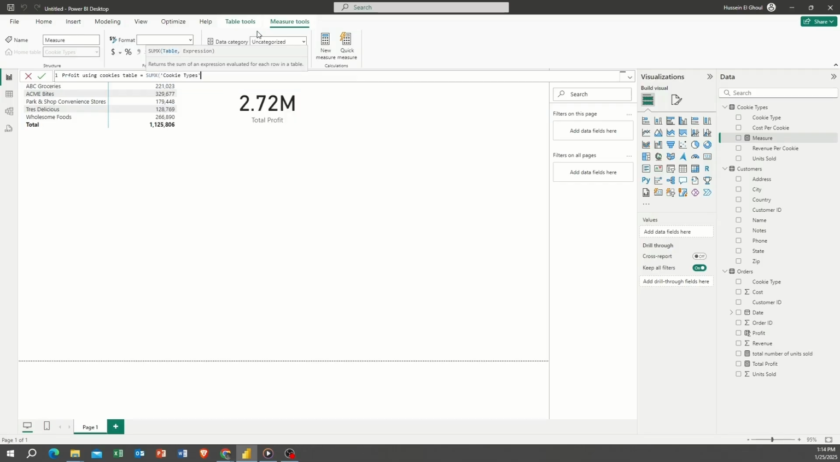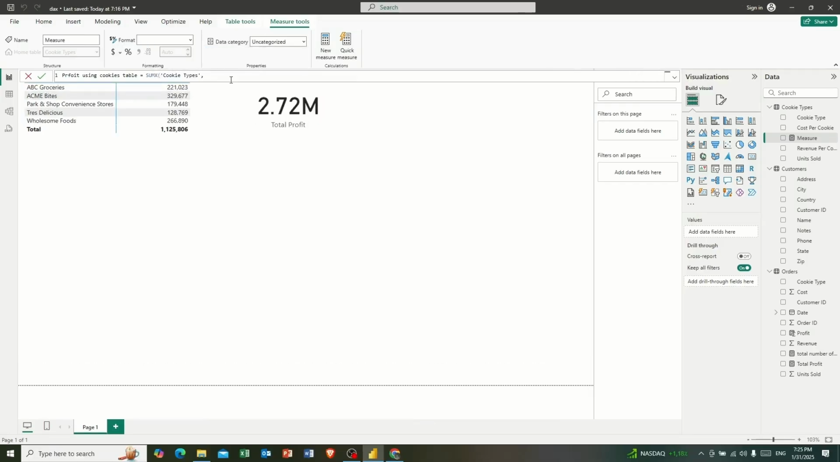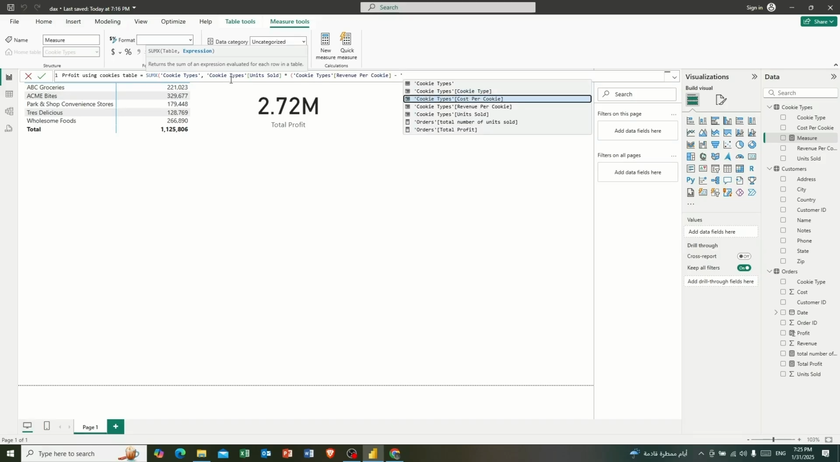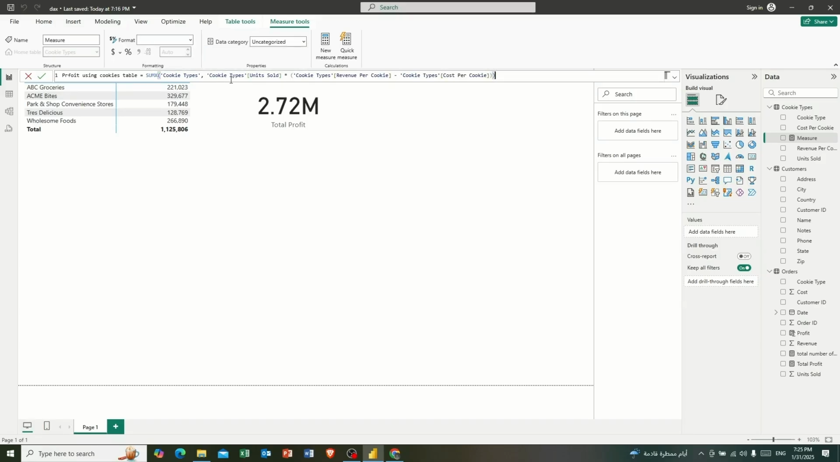So I'm going to put here cookie types, I'm going to put my comma, and now since I'm using the cookie types table, I'm going to write the table name to reference the columns, and I'm going to use the unit sold column and multiply it by the profit, which is basically the revenue per cookie minus the cost per cookie. And then I close in my parentheses for the subtraction, and then I close it for the whole function, and then I'll hit enter to commit this measure.